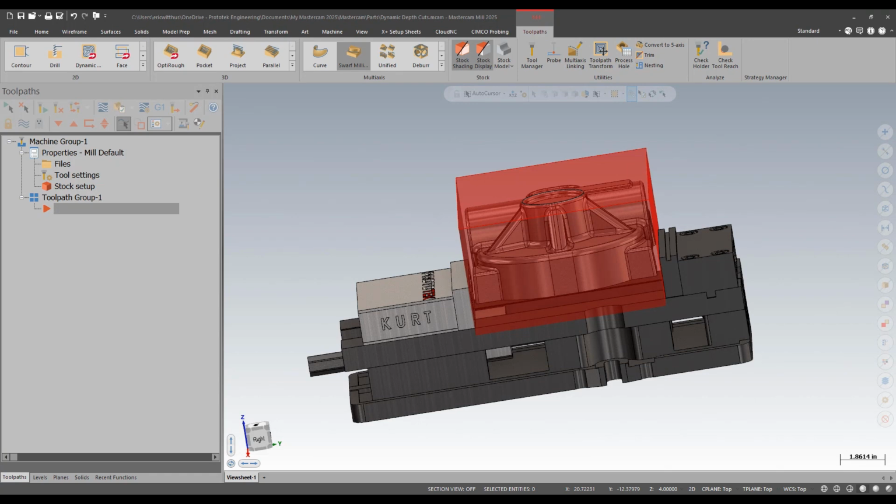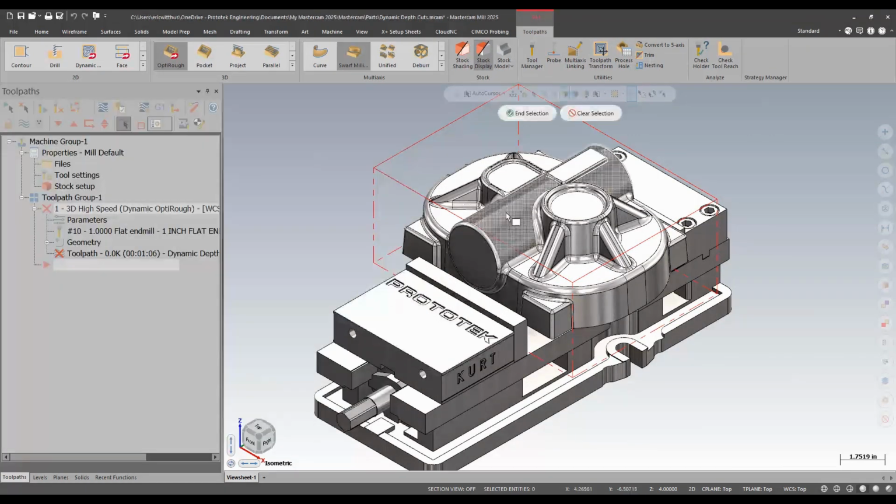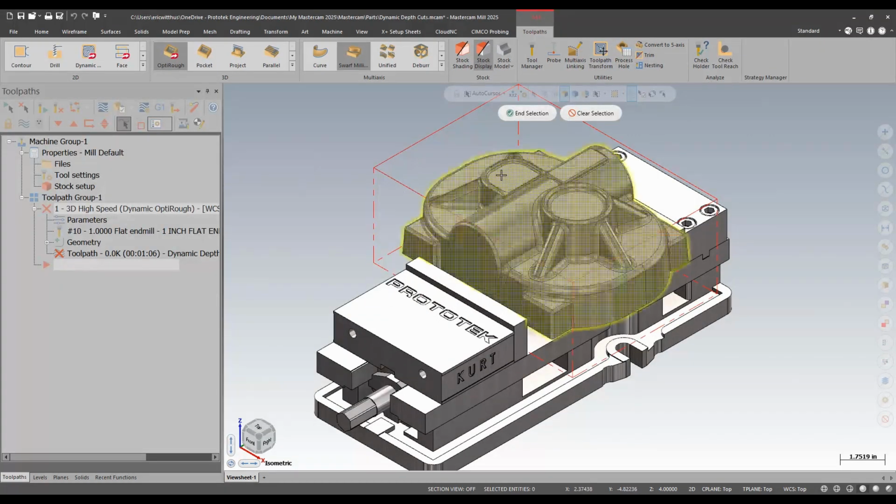In today's video, we're going to take a look at the enhancements made to Optirough in Mastercam 2025. I'm going to create an Optirough toolpath on this part. I'll select the entire model.